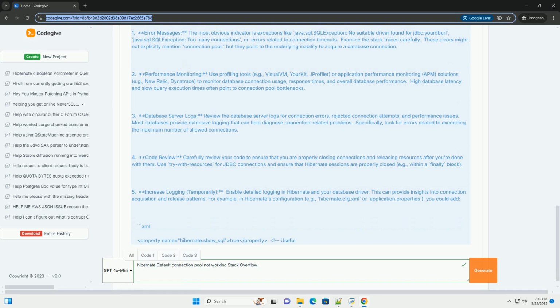Example: Stack Overflow questions and answers. Question: Hibernate throws SQL exception, too many connections after a few hours. How can I fix this? Answer: This often indicates a connection leak or an insufficient maximum pool size. First, review your code for connection leaks. Use a connection leak detection tool. Then, increase the maximum pool size in your connection pool configuration, but ensure it doesn't exceed your database server's connection limits. Monitor database connection usage to determine the optimal maximum pool size.